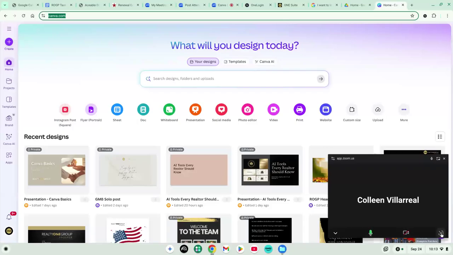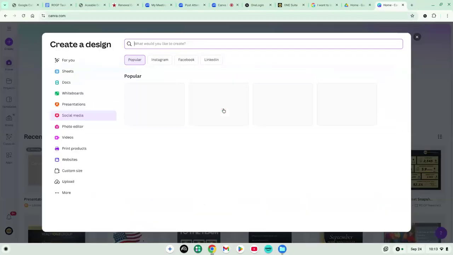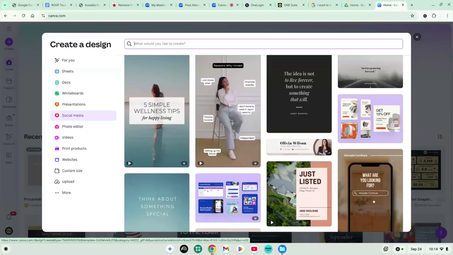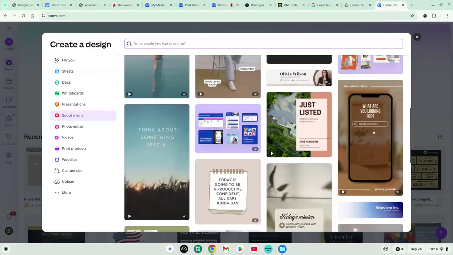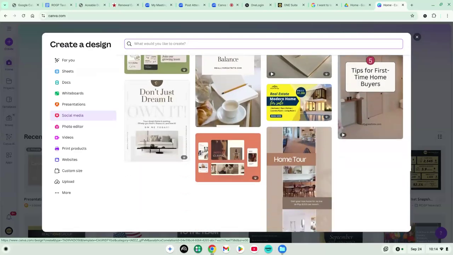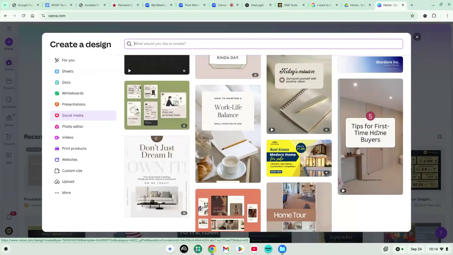All right, so back here, Canva home, go back to social media all. You'll also see that it has popular social media templates. This can give you ideas on things to do or create as well, or just give you a template, because say you know that you're wanting to share something, you have a concept. Let's find one here. Like, this is great. Tips for first time buyers. This is one you could almost immediately use.